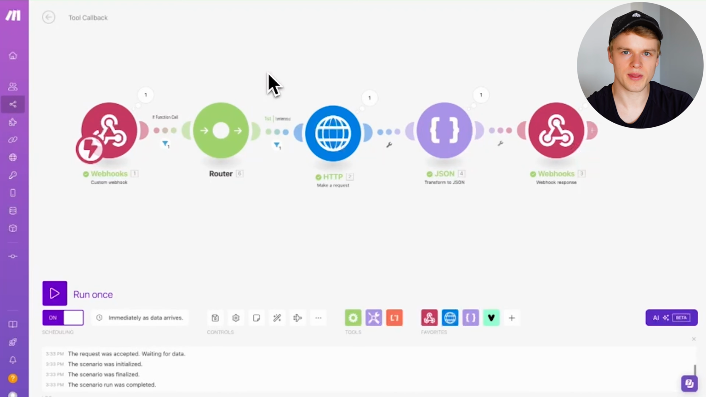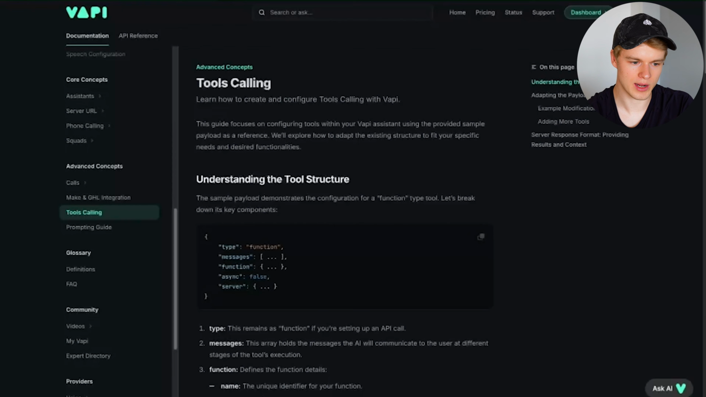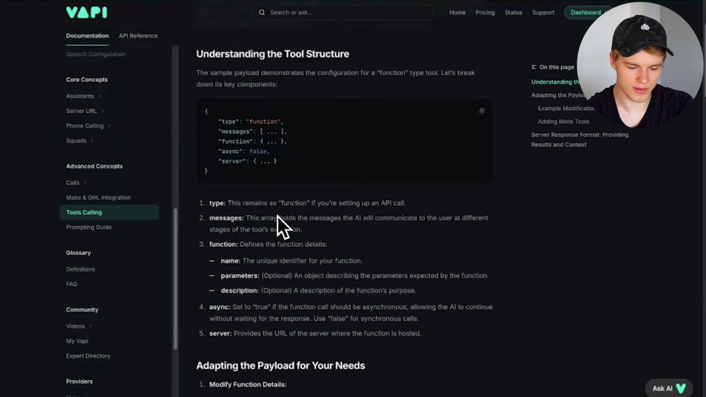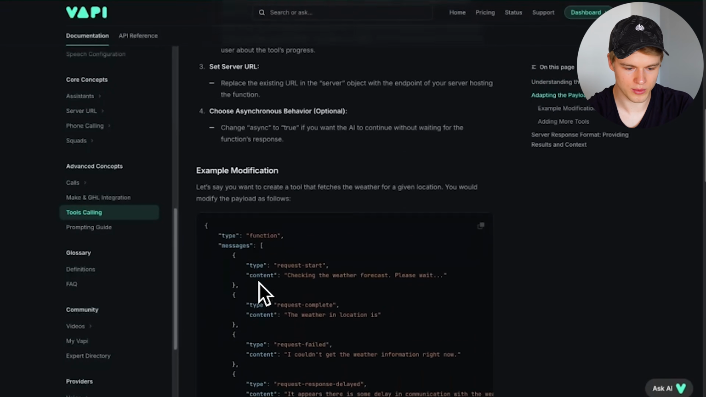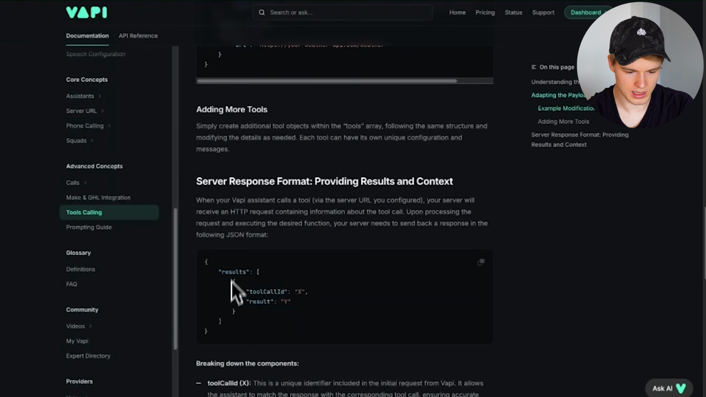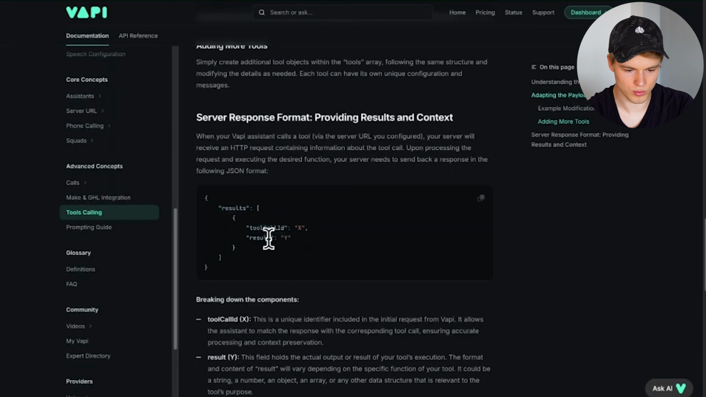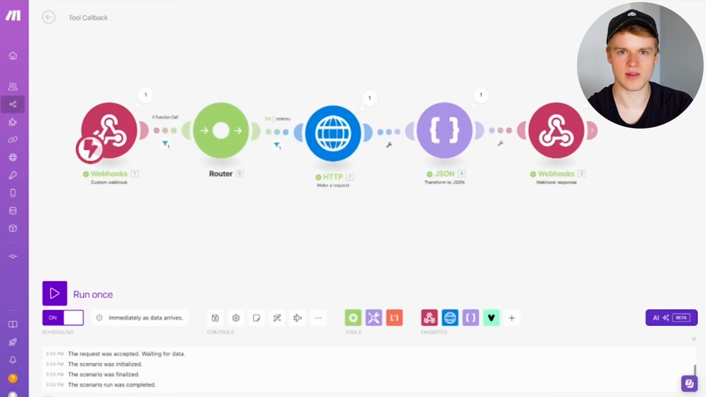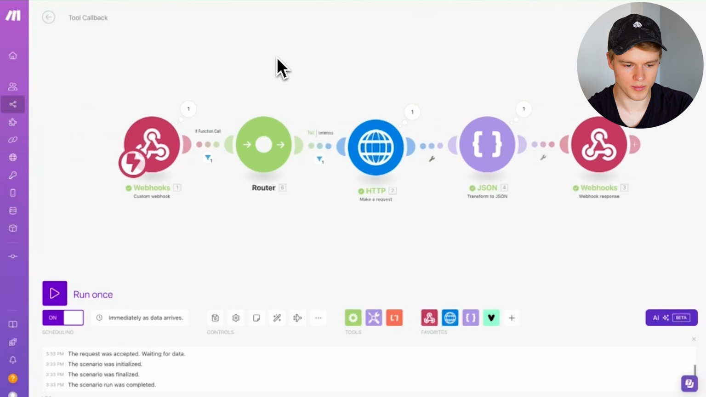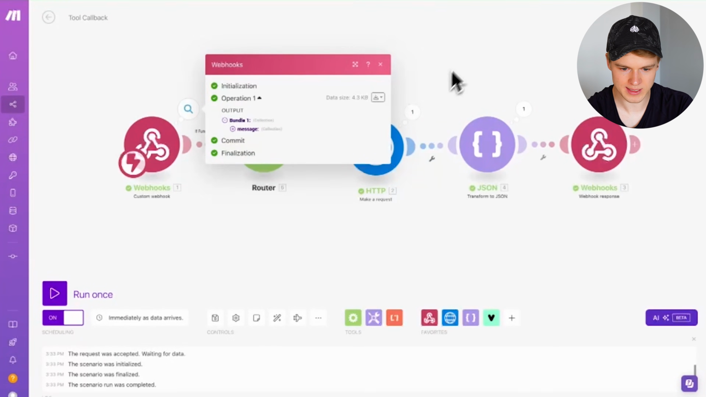Now, for you to understand the exact definition of the tool and what you need to adjust if you want to make the tool call itself, you can literally head over to the Vapi documentation right here. They have it under the tool calling section in the advanced concepts. And in here, you can see how to set up the payload, how you need to return the information, for example here with the result and the tool call ID. And all of this is basically taken care of by me inside of this make.com scenario, so you can check it out by yourself. Obviously, you need to get the webhook URL to receive the information in the first place.